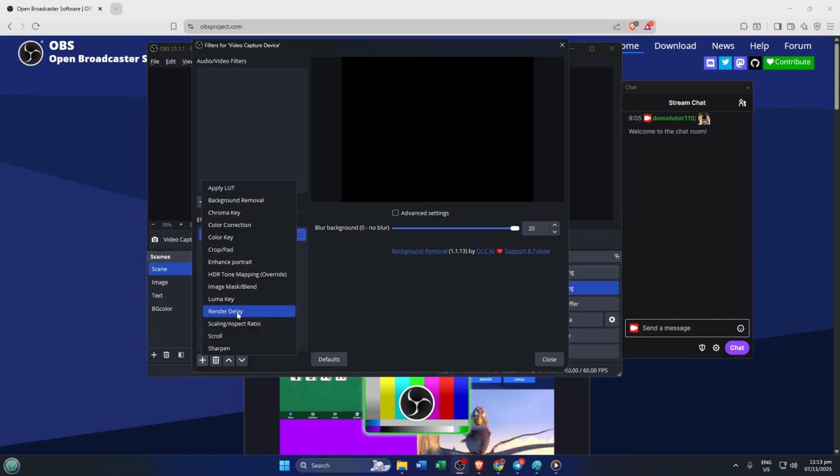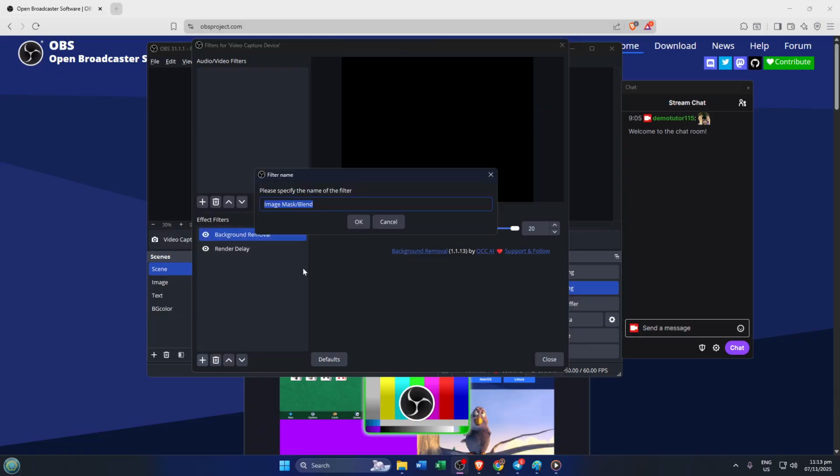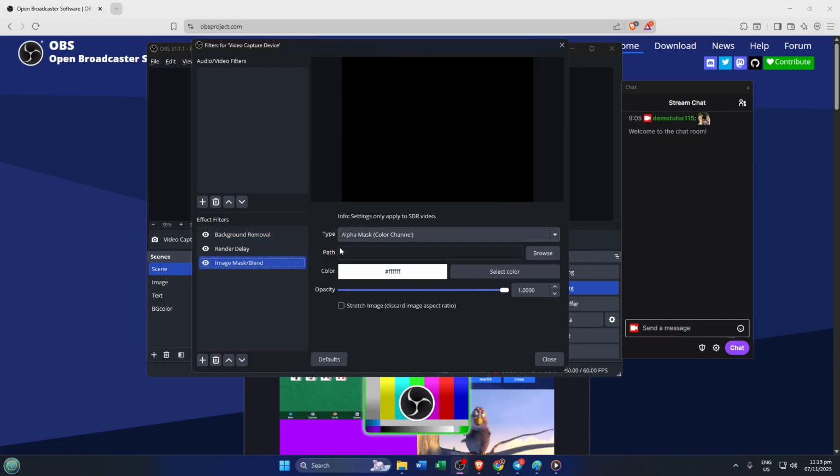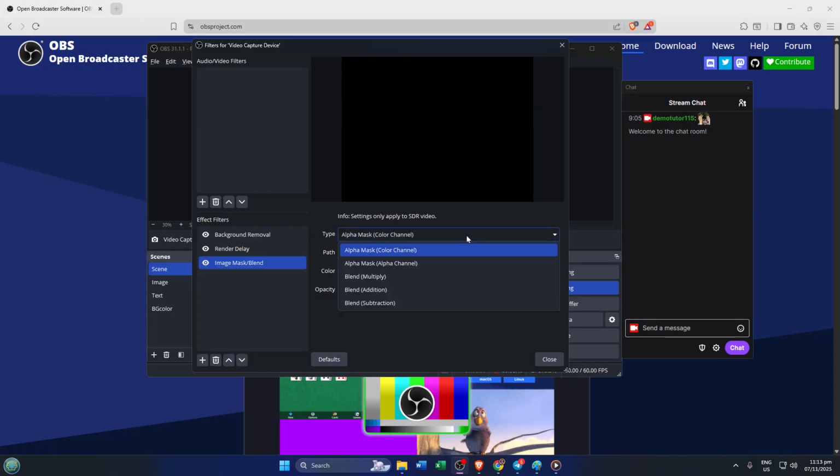This brings up a list of all the different effect filters you can apply. We're going to select Image Mask Blend. Don't worry if you haven't used this feature before, it's pretty straightforward. Click OK to confirm. Alright, now it's time to configure the filter. And this part is key. Here, you'll be choosing what kind of mask to apply and linking the circle mask you've prepared earlier.